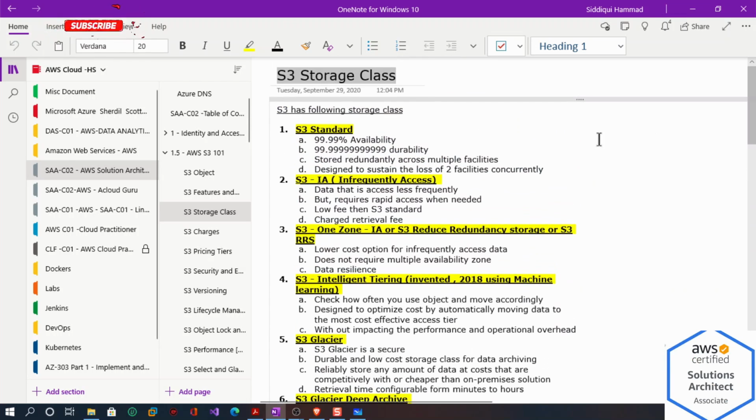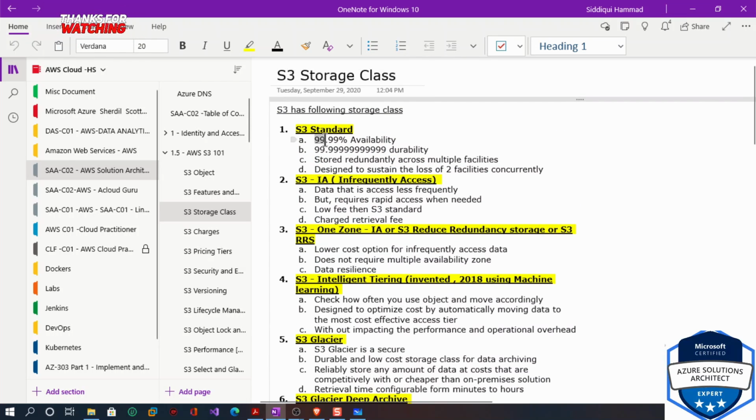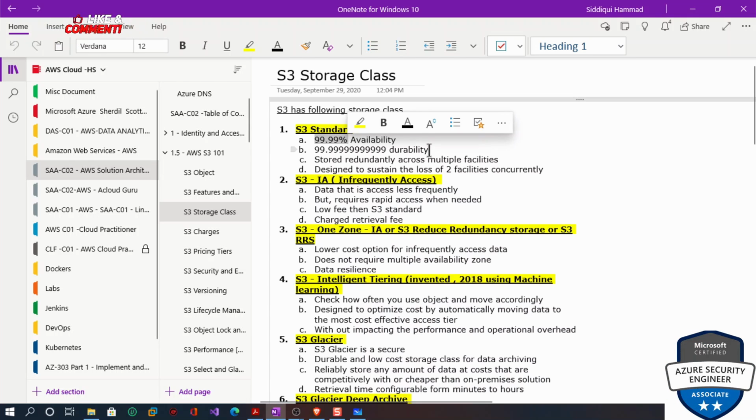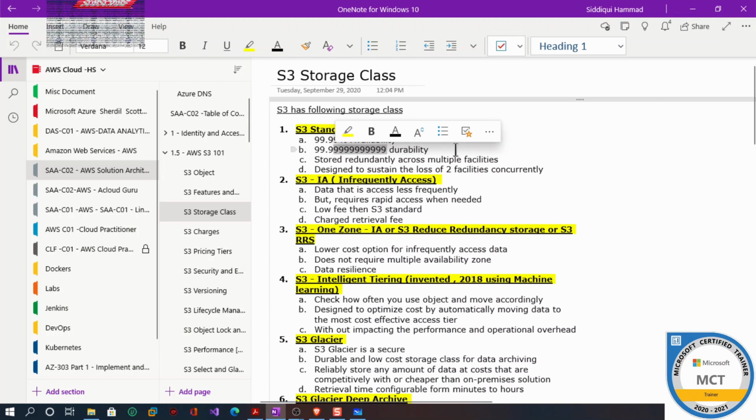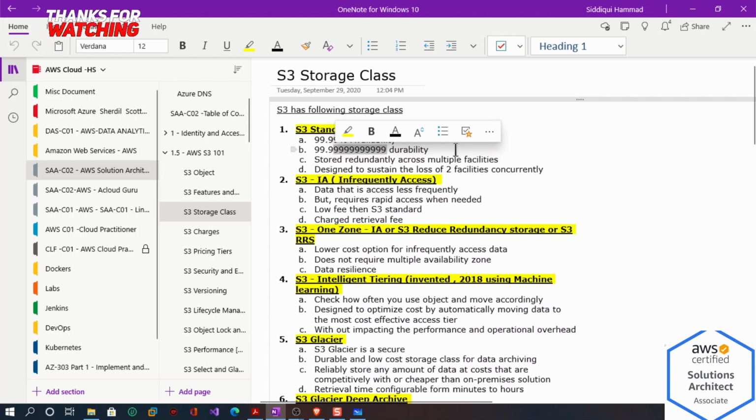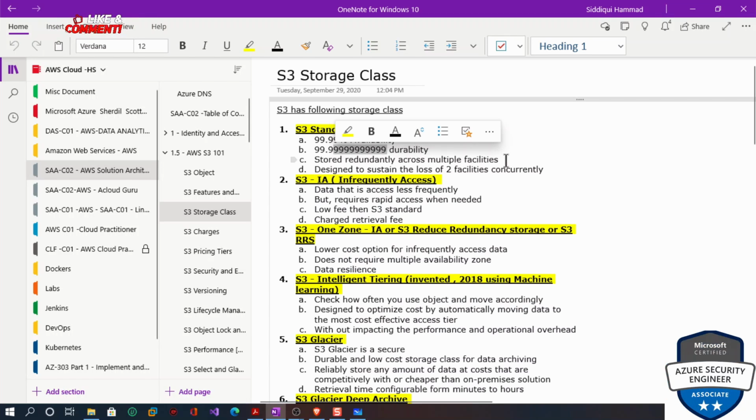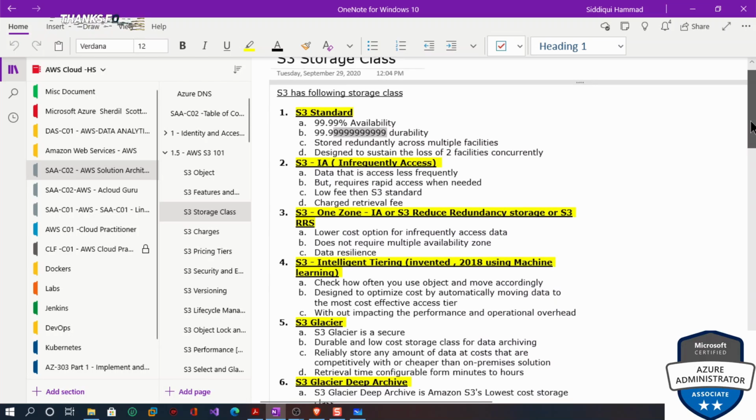Glacier Deep Archive. So standard, as we said, is 99.99% available, with 11 nines durability. That means it is durable, going to be across multiple facilities, which is redundantly available. It is designed to sustain the loss of 2 facilities. So if there's some sort of interruption or disaster, it is still available even though 2 facilities are down.